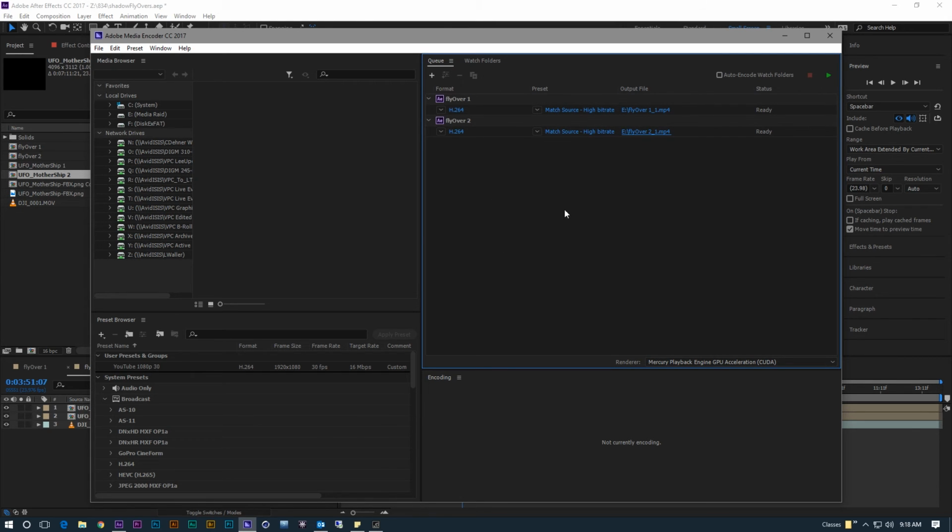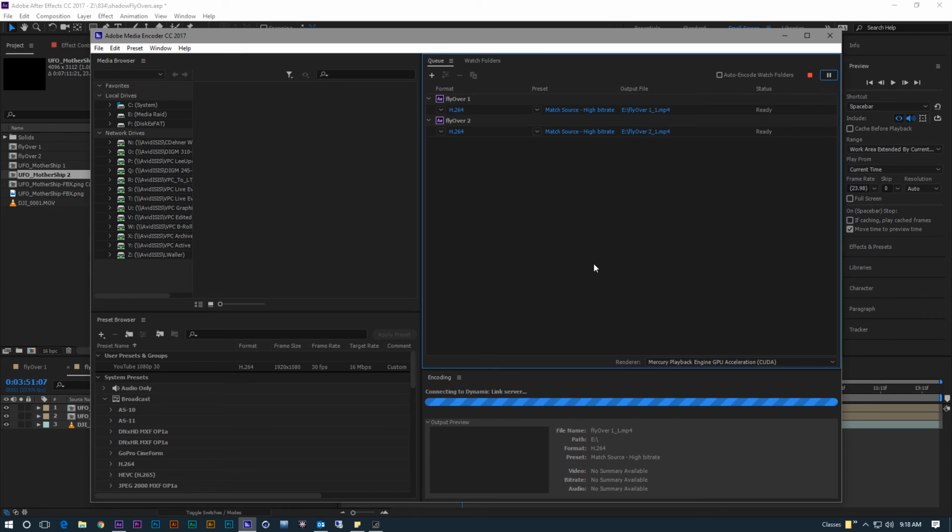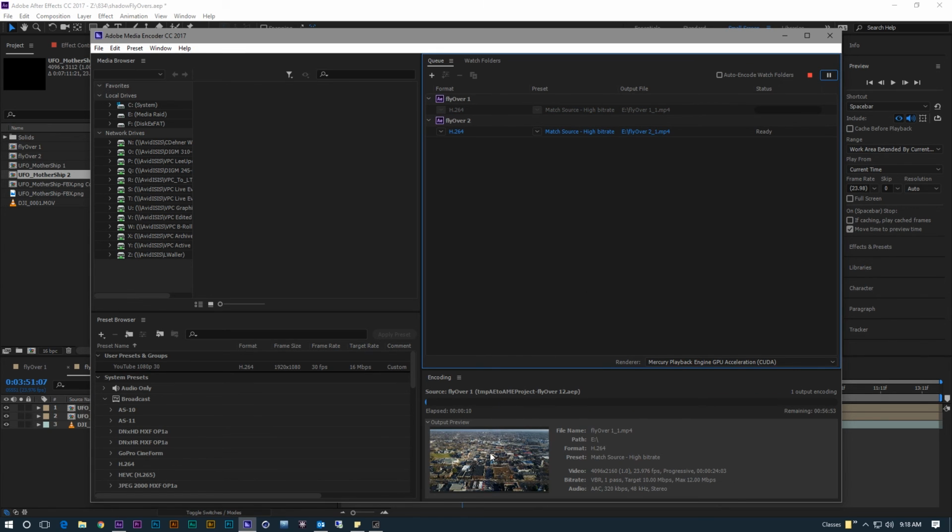So if you have multiple compositions in one After Effects project that you want to render out, you can set those up in Adobe Media Encoder to do that. Once they are loaded and you have everything selected, just hit the Start Queue button. So once it gets started, you'll see a preview down here.